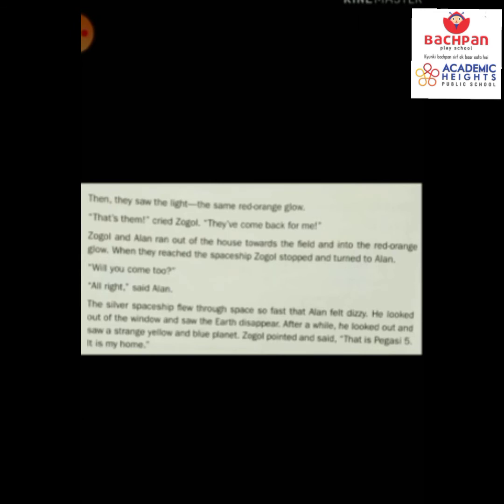Zogol and Alan ran out of the house towards the field and into the red-orange glow. When they reached the spaceship, Zogol stopped and turned to Alan. Now both of them went out of the house towards the light, and when they reached the spaceship, Zogol stopped and turned back to Alan and he said, "Will you come too?" "All right," said Alan. अब उसने Alan को invitation दिया कि Alan, you want to come with me to my world? He said, "Okay, all right, I'm coming with you."